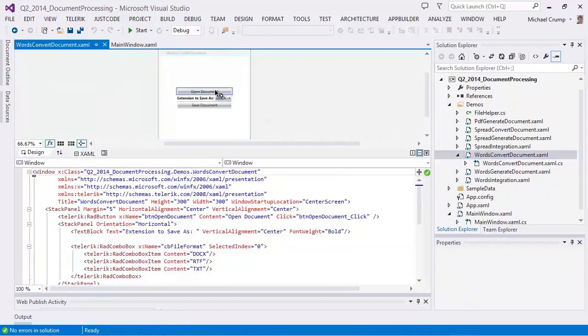So I have a button that says open document, and then I just have a text block that says extension to save as, and then we're going to use again another Telerik control, which is just a RadComboBox, and we're going to add in docx, rtf, and then txt. And then finally we have a Save Document button. So let's go ahead and look at the code behind file.